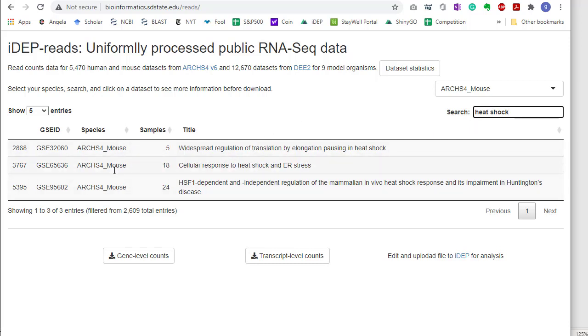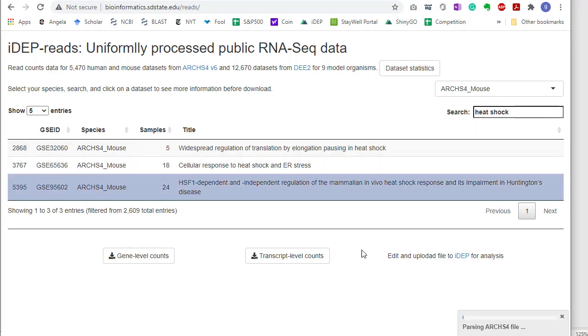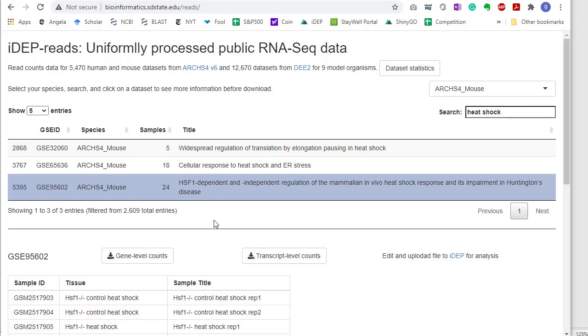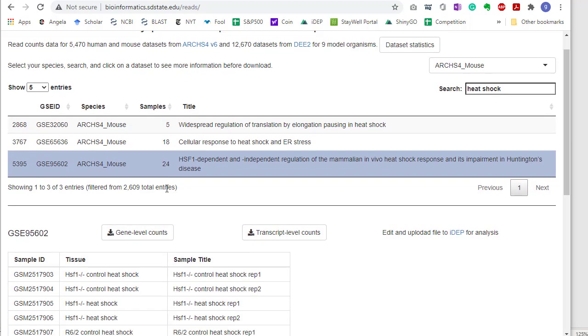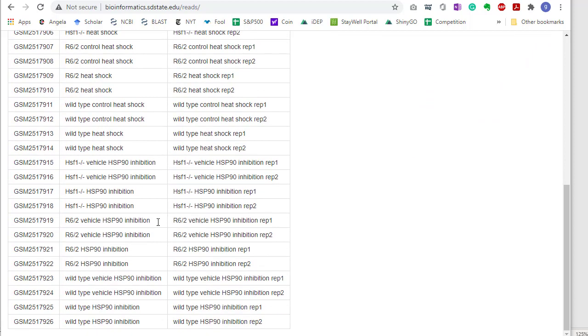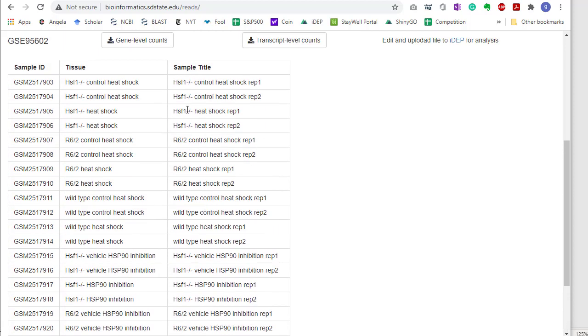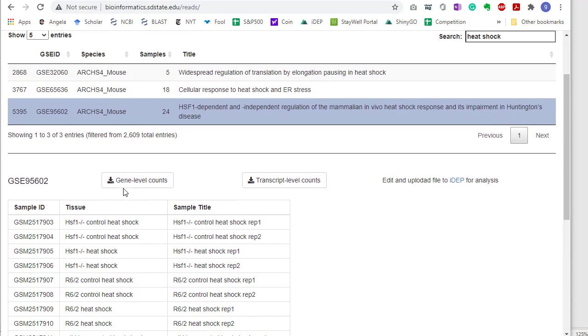and we obtain these three data sets, and we're going to select the last one. You can see here we have 24 samples in this experiment, and we're not going to use all of them. We're going to use probably just 8 of them, containing just 2 genotypes and 2 treatments. So we're going to download the gene level data and open it in Excel.